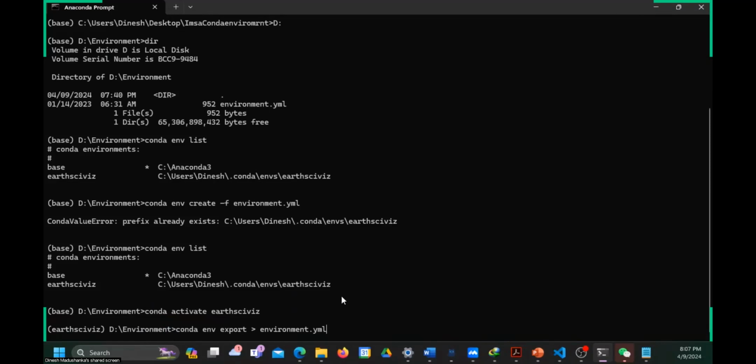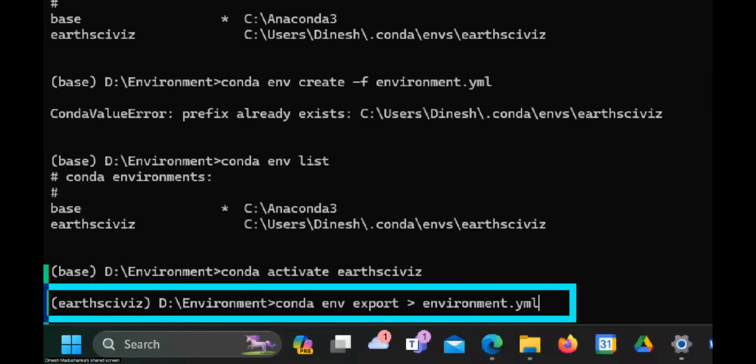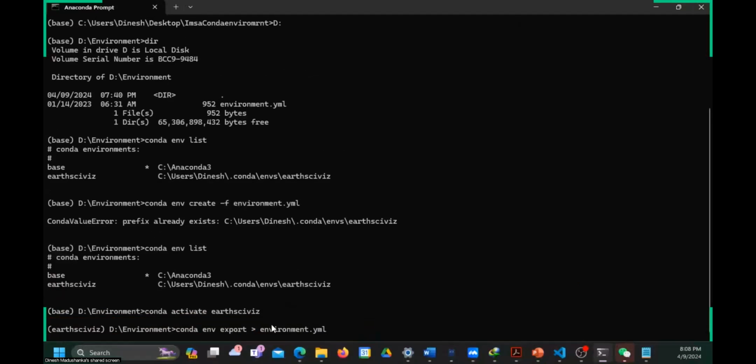But if I do it like this, there might be problems. You can see in this command, I don't have that no builds and find string. That thing is not there. So it will export this one. If I hit enter, this will export a file. I will change this one because this is the file name that I need to export.